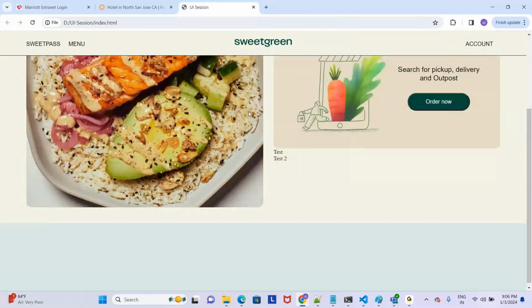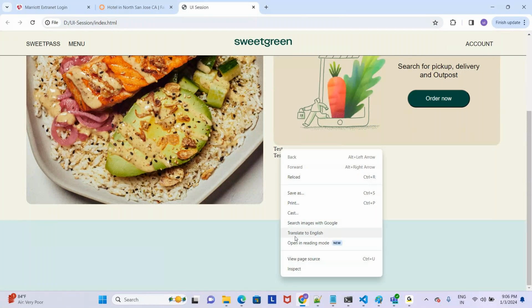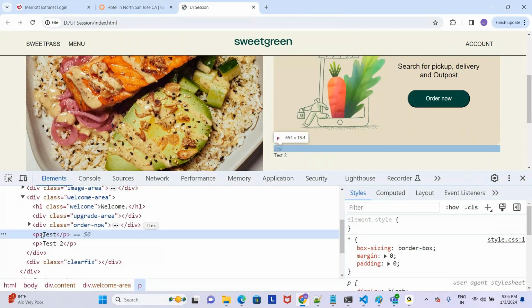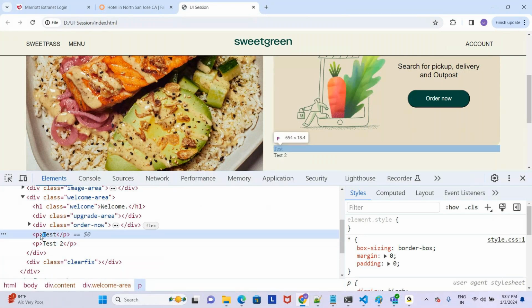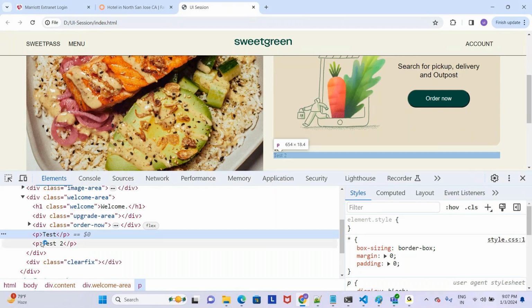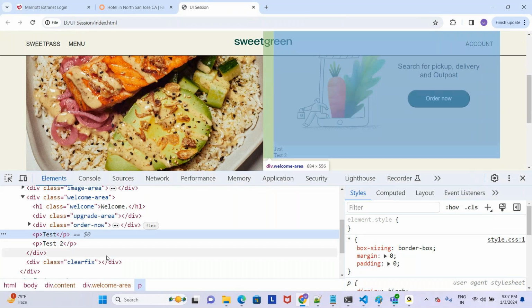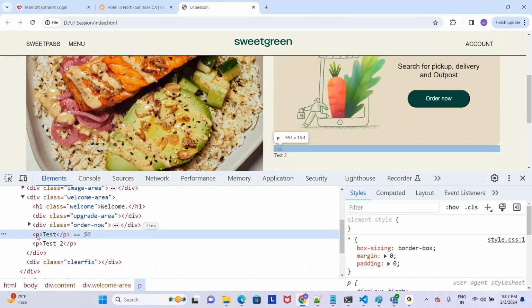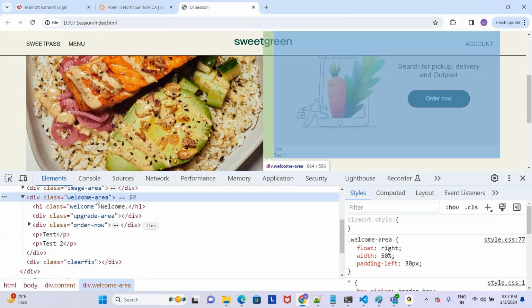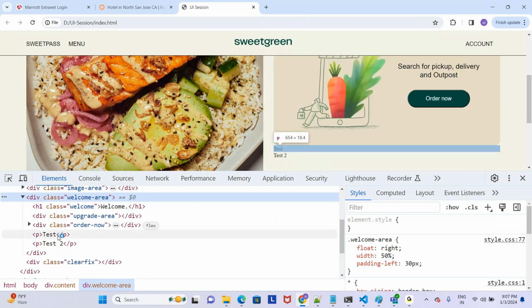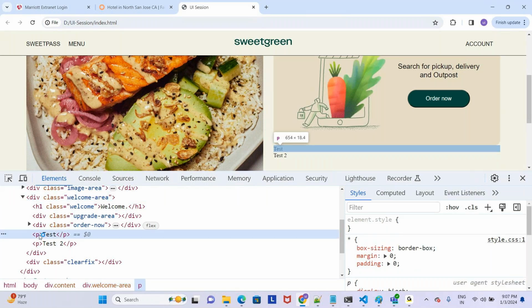Okay, so I think we were talking about this test and test two, right? There are two paragraph elements here, and what I told you clearly is that we should not apply any class for it. And the other thing is we are not supposed to write any inline style sheet for this. So we can handle this paragraph like the welcome area. Now you can check what the parent element of this P is. The parent element is obviously welcome area only.